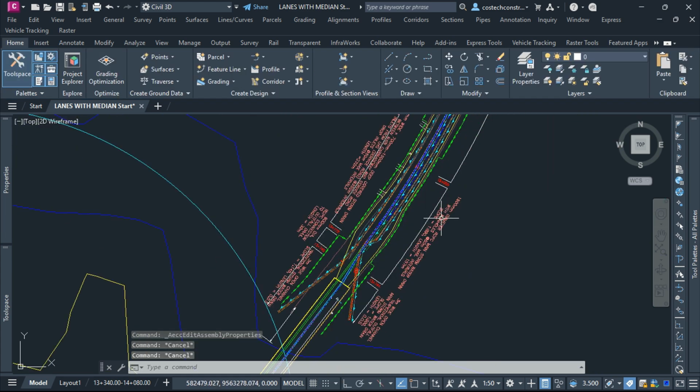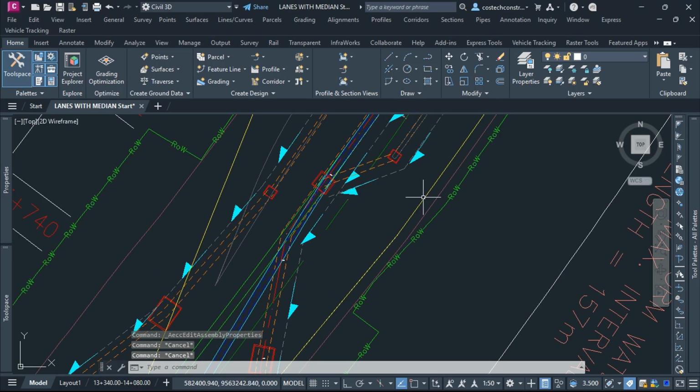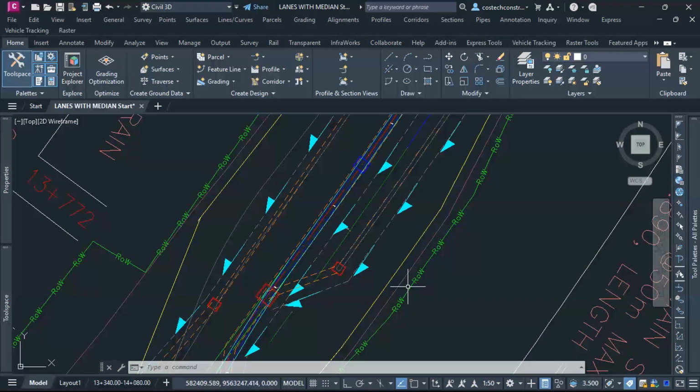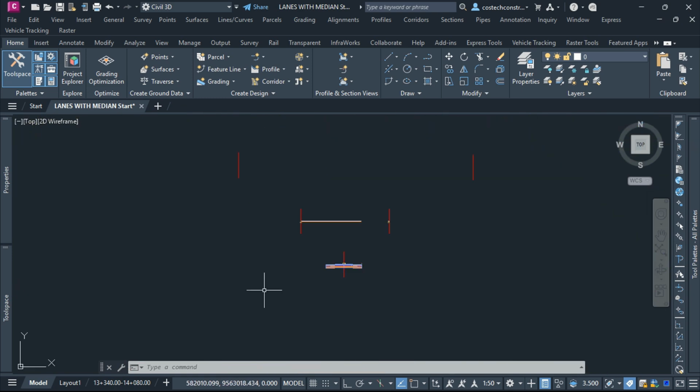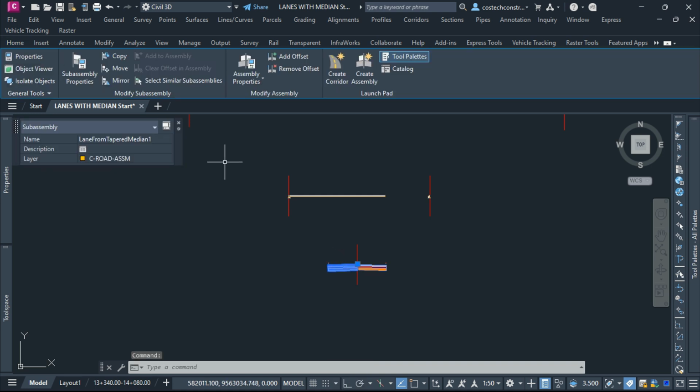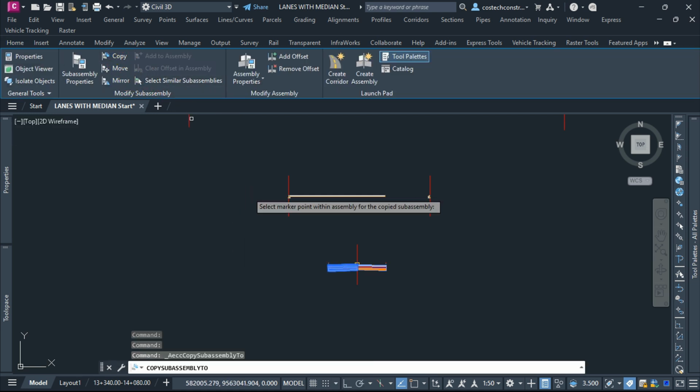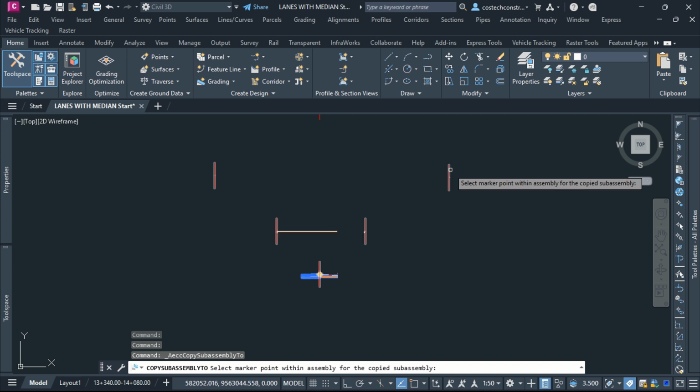If we go back to our drawing, notice that the right service lane is here. As per our design, our lane will be at the left side of this right offset. So we are going to place the lane at the left side for the right offset. We do that by going here, select this left lane, select copy, then select this marker point.